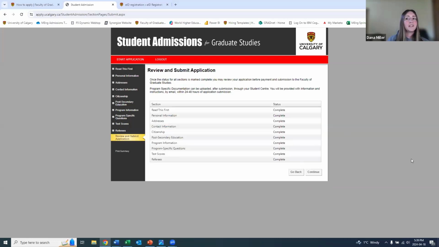Right, and now finally we have a summary page here. You can see by looking at this status column that all of the different sections of the application are complete. If there was one or two or more that were incomplete, you could click on them to revisit that page and fill out any information that was missing there. And so mine are all complete, so I can click Continue.